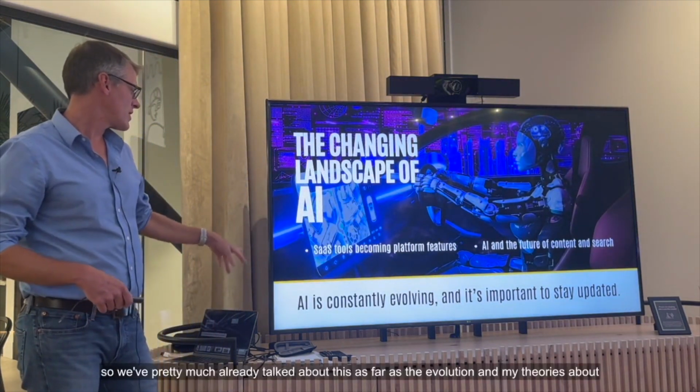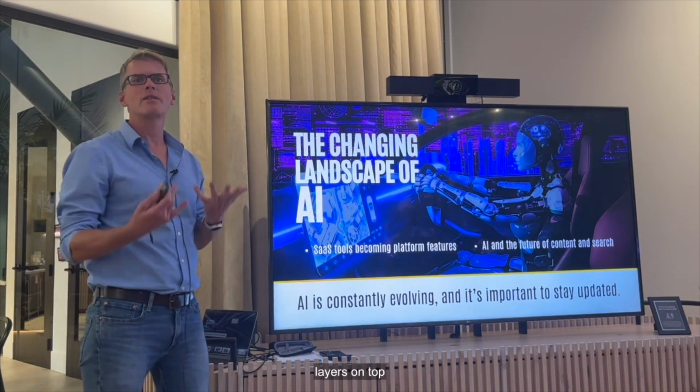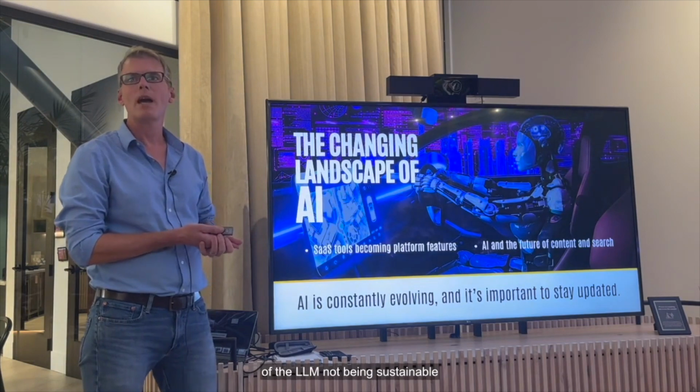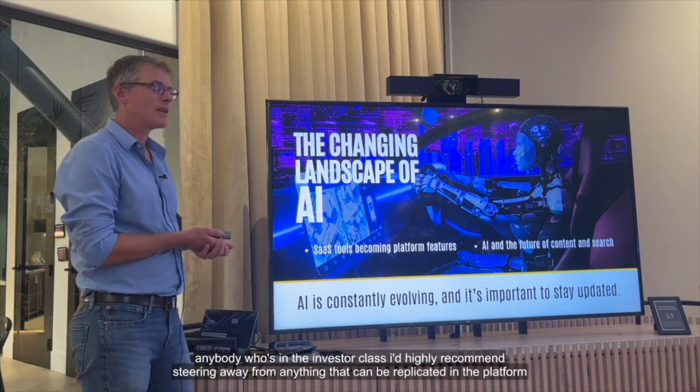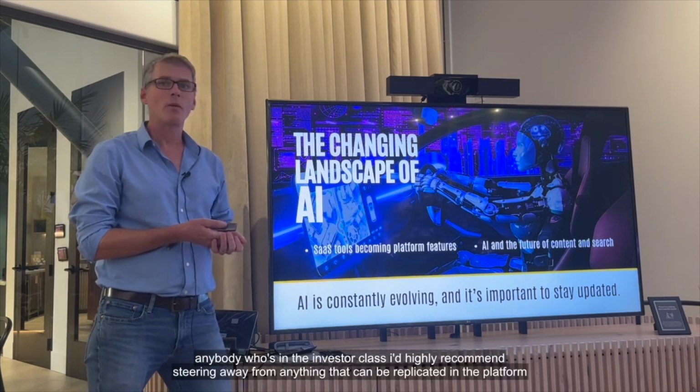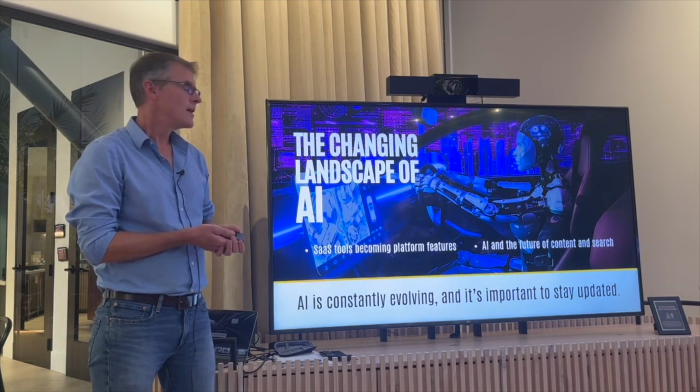So we've pretty much already talked about this as far as the evolution and my theories about layers on top of the LLM not being sustainable. And anybody who's in the investor class, I'd highly recommend steering away from anything that can be replicated in the platform by a few clicks.